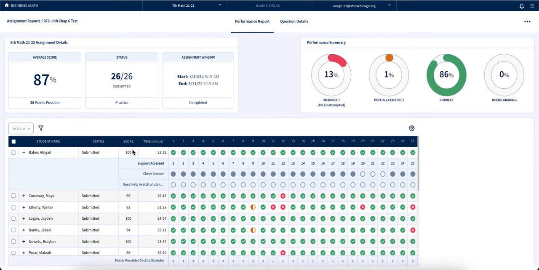It tells you their score out of 100, but if you want to see the fraction score, you're going to click on this button right here, the little fraction button, and now it's going to turn it into an actual fraction. So 25 out of 25, 24 out of 25, and so forth. And that way you can input these scores into the gradebook.